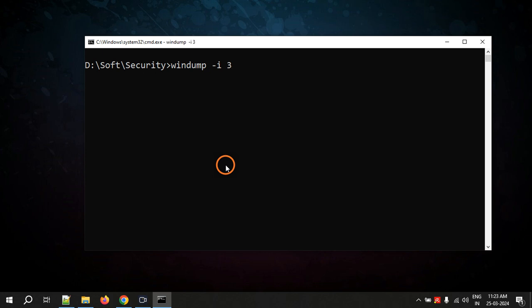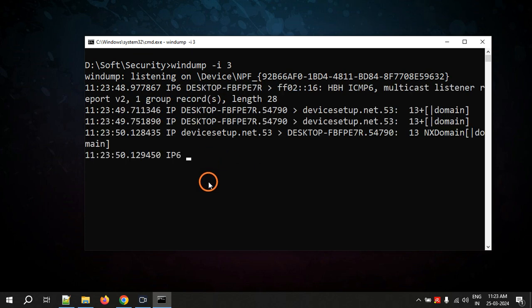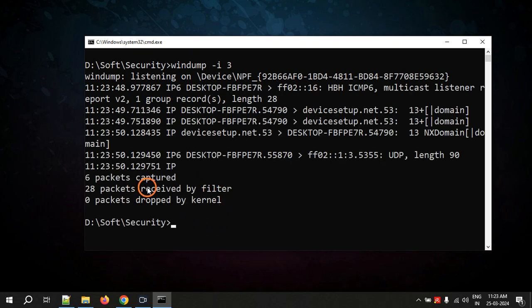So I am hitting enter. It has started capturing. Okay, I have stopped it forcefully by giving Control C. So it has captured 6 packets. This is 1, 2, 3, 4, 5, and the 6th packet is not shown. I have hit Control C here, so it stopped displaying it. So in total, it has captured 6 packets.